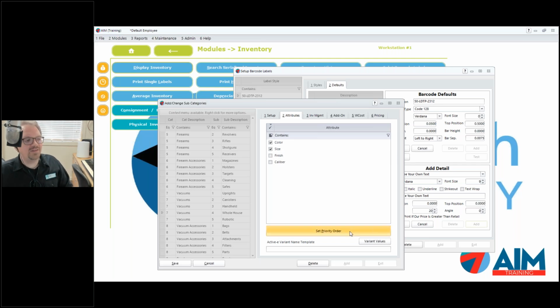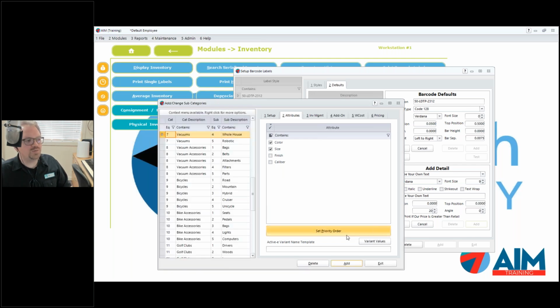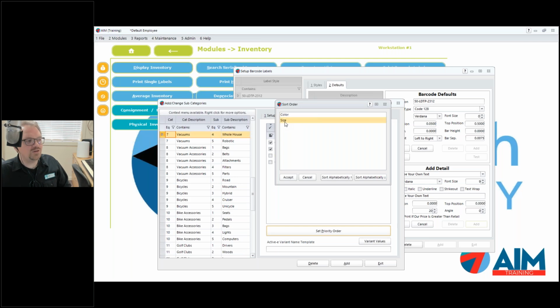I can click on this set priority order button. Of course, I have to save my change first. And then I can drag size to be above color. And that would then mean that for the purposes of the barcode label, size is attribute 1, color is attribute 2. So I hope that made sense. Again, if there's any questions, let me know.